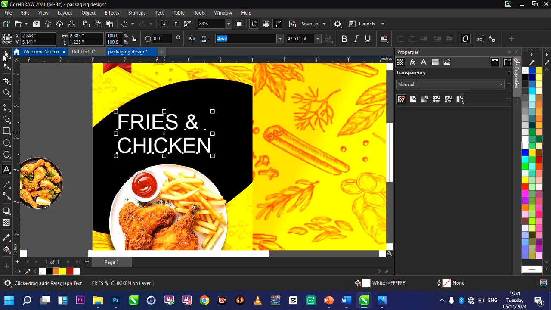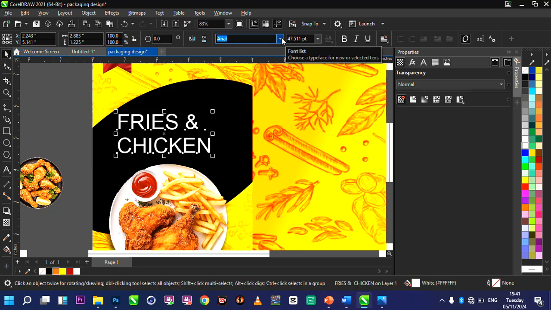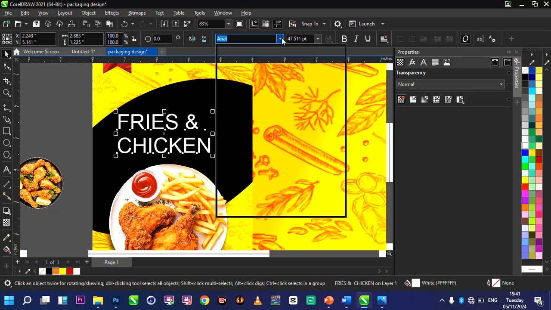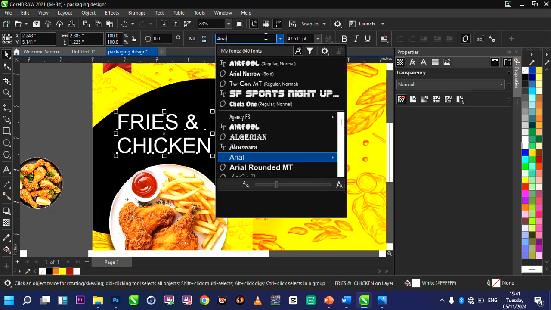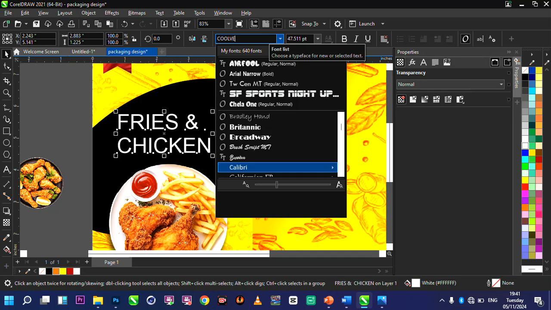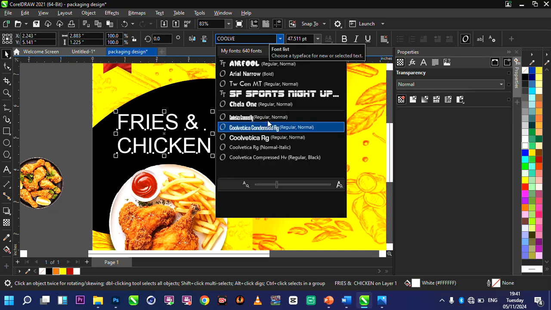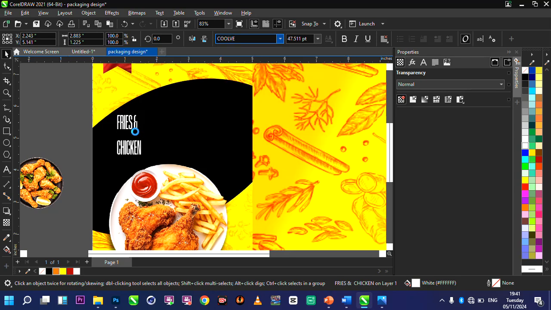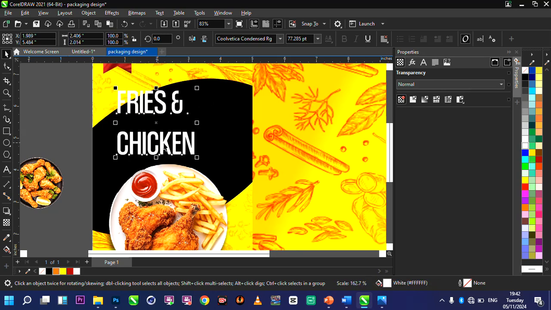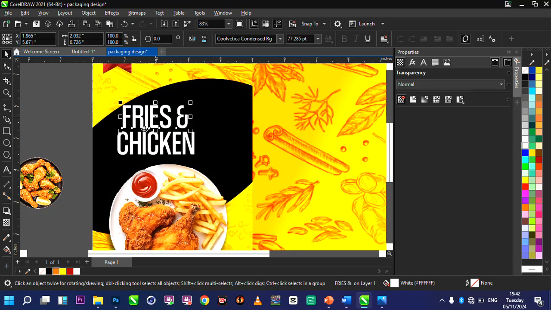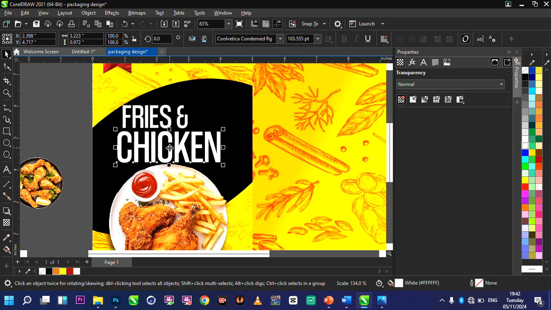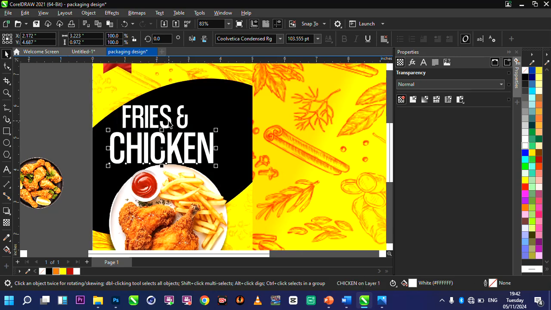Now you move to your pick tool, property bar, click on the drop down arrow for selecting fonts. And we are going to be using a font called Vertical Condensed RG. Now you break this apart by using Ctrl K to break the text apart. Alright, great.